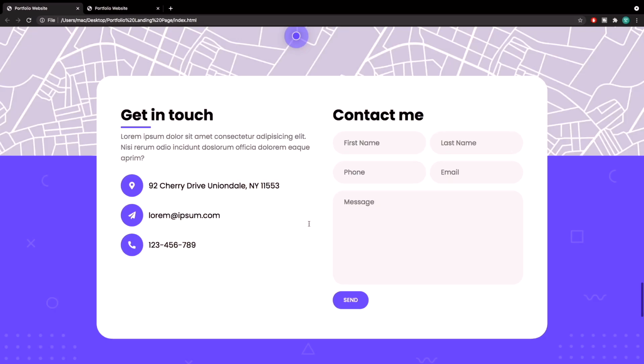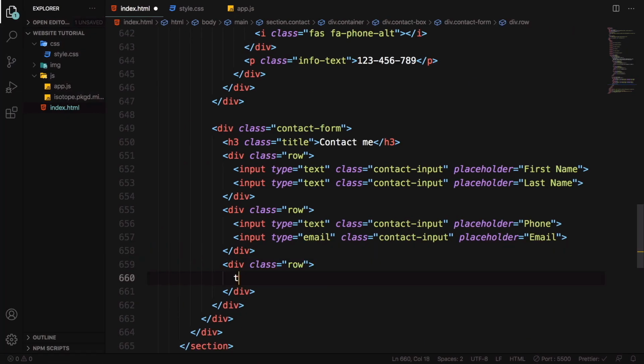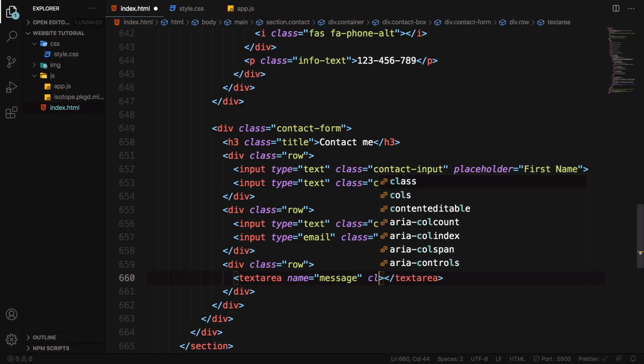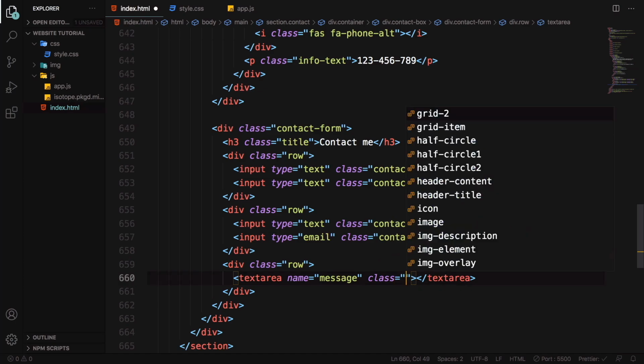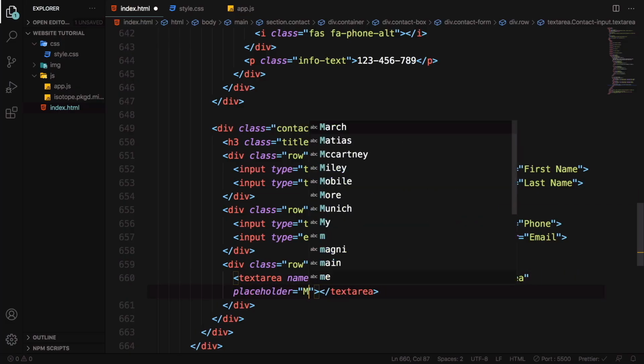Great. Now next thing we need to add is this big message input. So back here, we're gonna add again the row div. Then inside of that, we're gonna create a text area tag. So it's the same as the input tag, except it's bigger and can hold a big data like a message. Now I'm gonna give this a name of message. Let's get rid of that. And since it will look the same as the other inputs, I'm gonna give it a class of contact input as well. I'm also going to add a second class of text area because it's gonna have some different stylings from the other inputs. And finally, let's give this a placeholder of message.